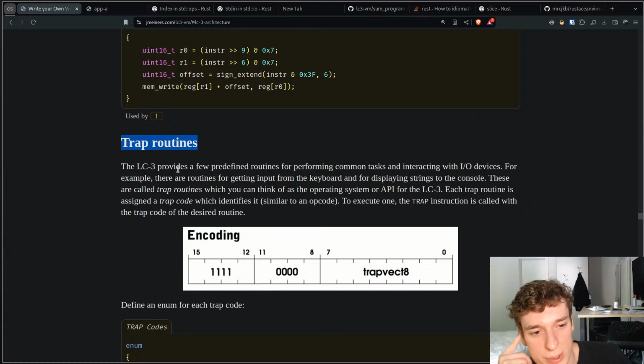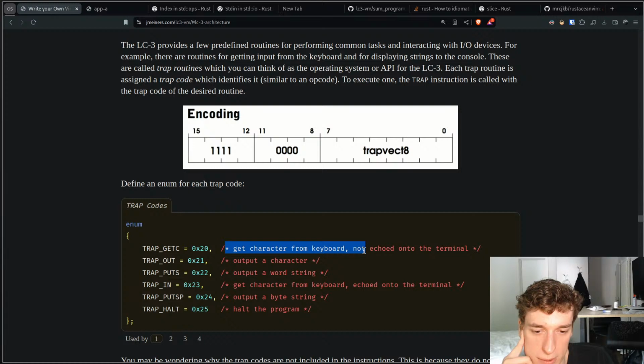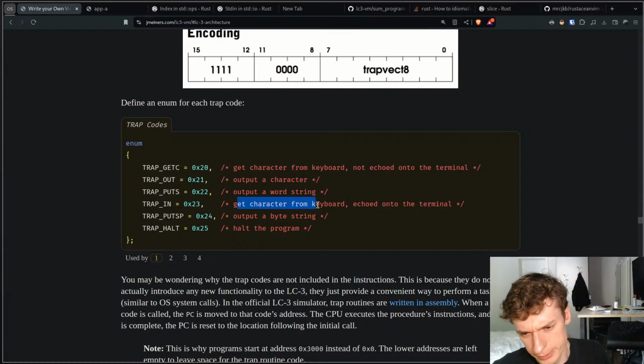To execute one, the trap instruction is called with the trap code of the desired routine. Okay, so it's just a bunch of ones, a bunch of zeros, and then a trap vect. And so there is a trap code. So trap get C, get a character from keyboard, not echoed onto the terminal, output a character, output a word string. A word string? Oh, a word as in like a U16. Okay. Get character from keyboard, echo to the terminal, output a byte string, halt the program.